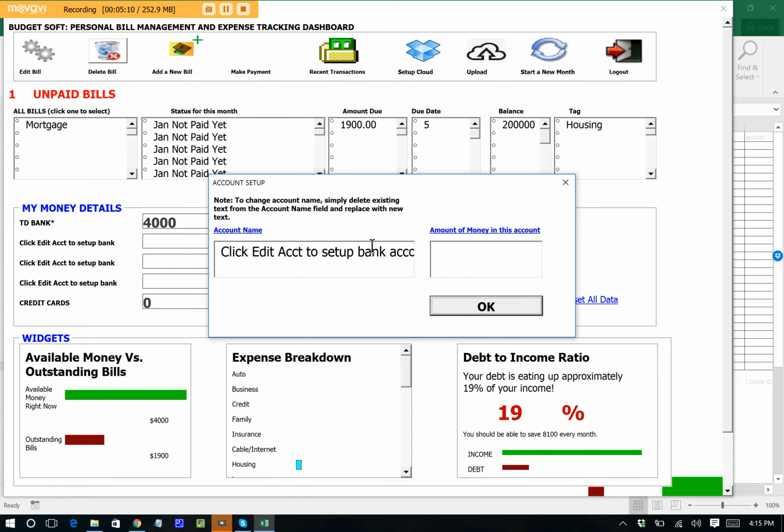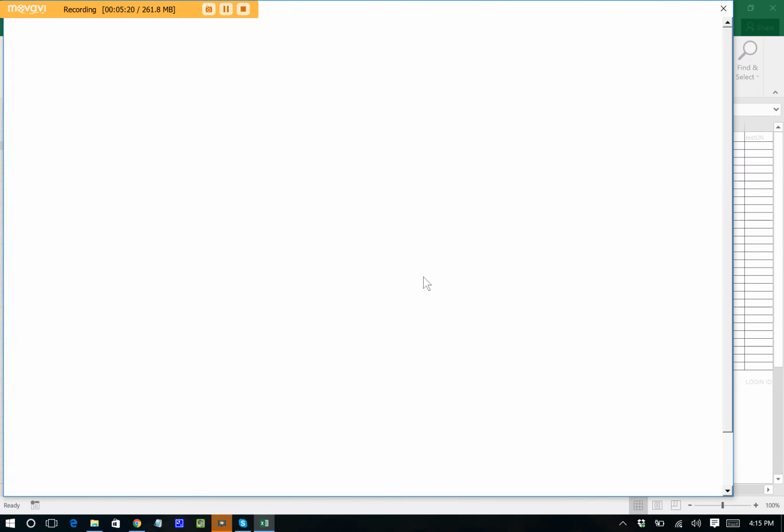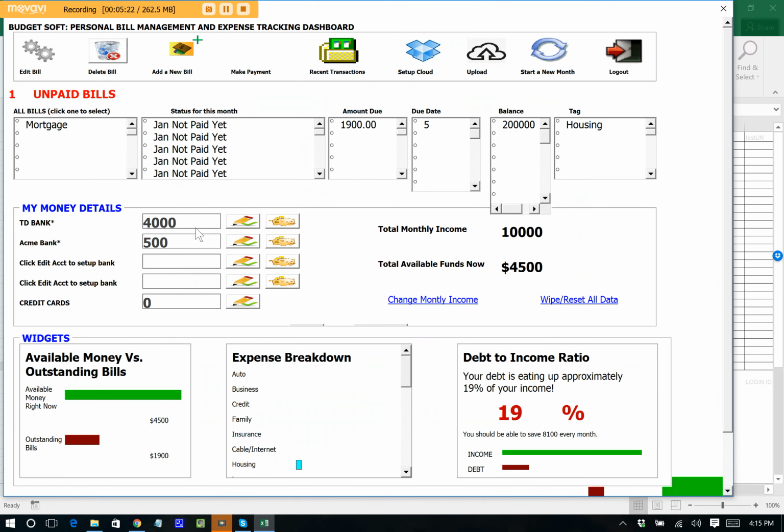Let's see right here. And let's make this one, let's say Acme Bank, just making something up. And let's say I currently have $500 in that account. So now I have $4,500 basically to work with to start paying my bills. In this example, I only have one bill set up, but in reality, you would set up all of your expenses. You take the time to do it that one time so that you can have full access and full control over what goes on every month.